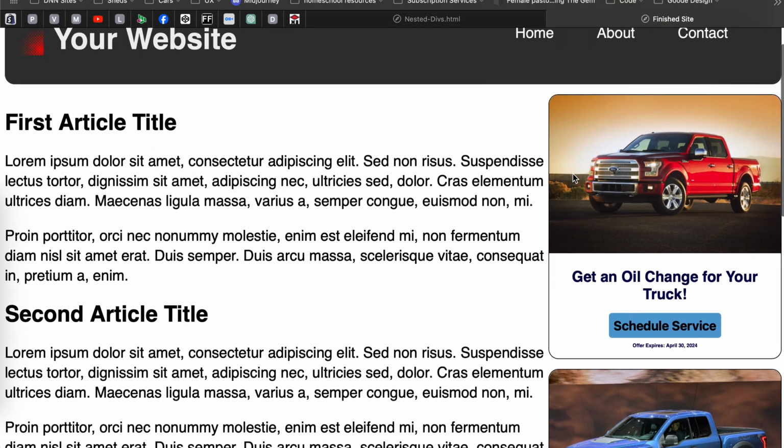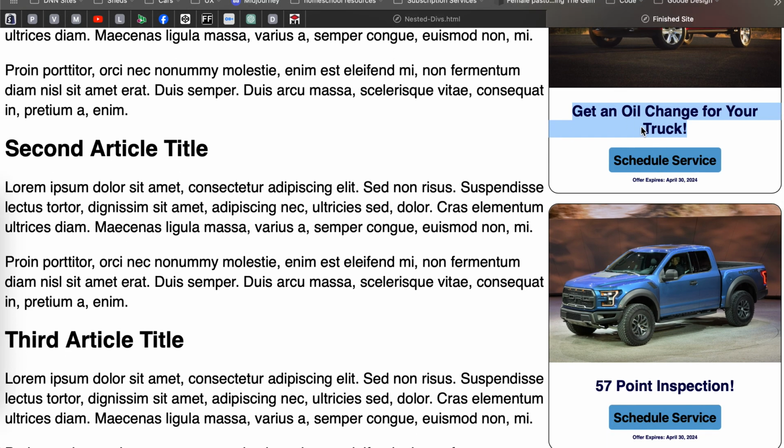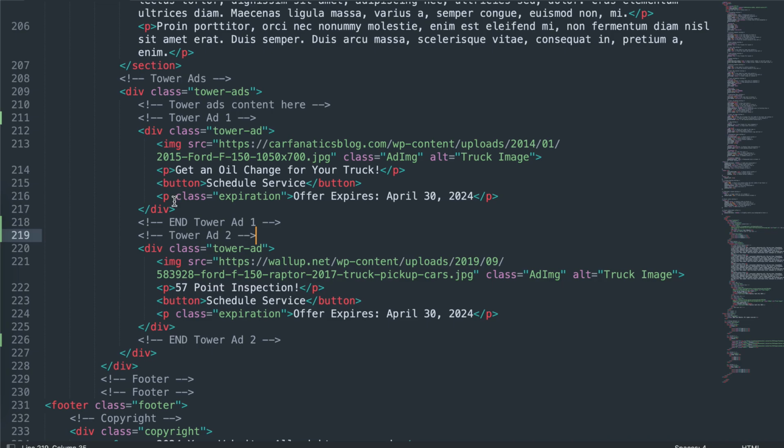So I've got two tower ads. I call them tower because typically over here these will be taller than they are wide. Okay, I've got tower ad number 1. I've got tower ad number 2. It's got an image at the top. And these are all the exact same stuff as far as code. The function of the code is doing the same thing: getting an oil change in your truck, 57-point inspection, got a button here, you've got an expiration date. So you look at them, and really all I did for that is I grabbed this code.